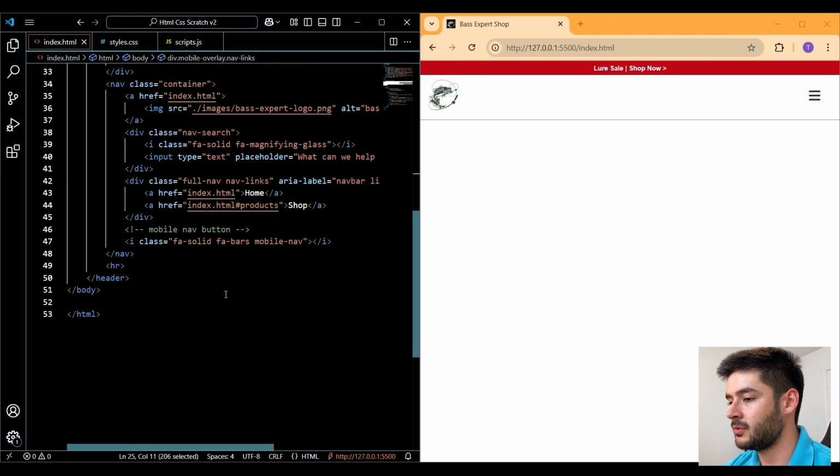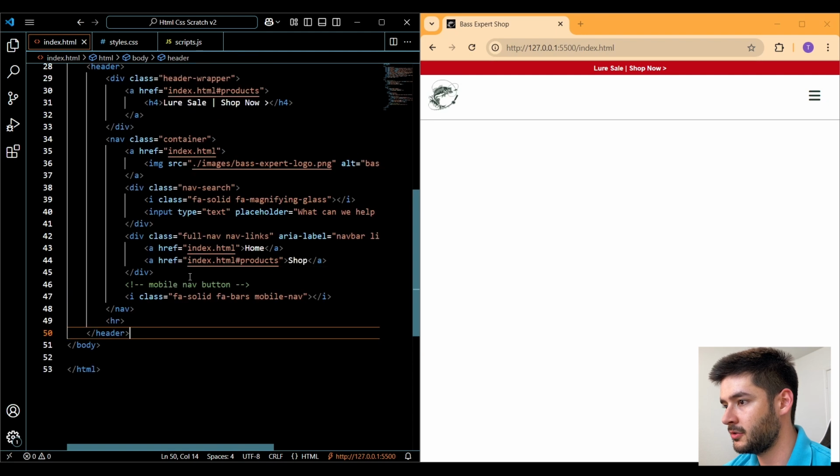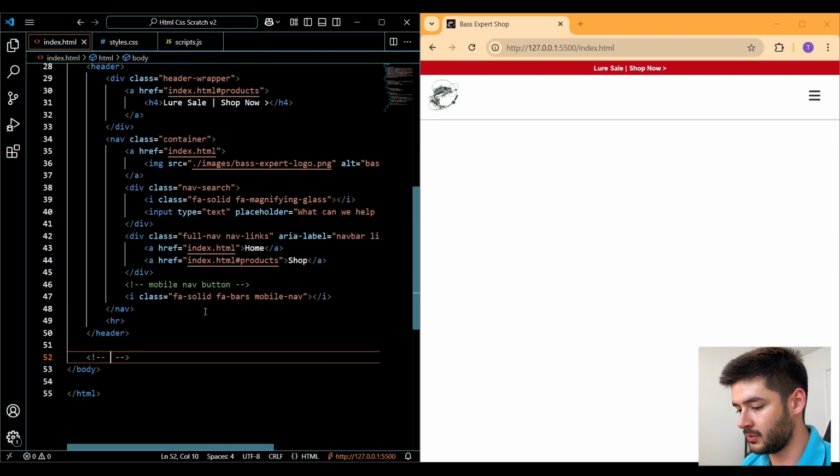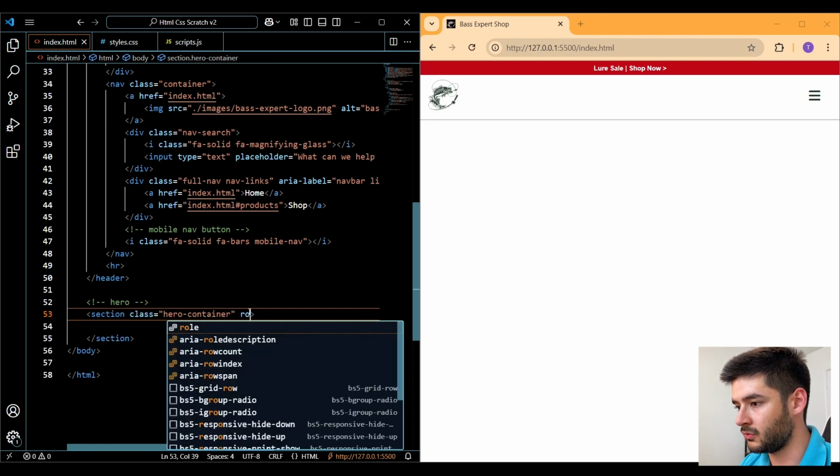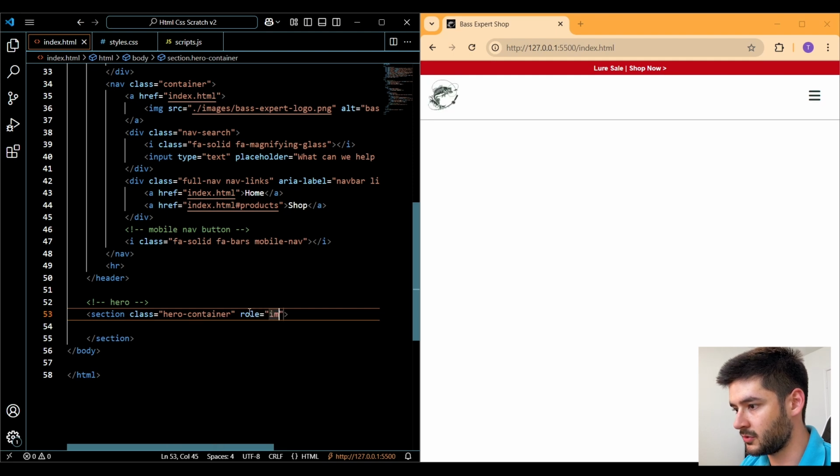Now we can go back to our index.html, and underneath our header, what we want to do is create our hero section. Here we want to start off with a section with a class of hero-container. Add the role attribute and make this equal to image.